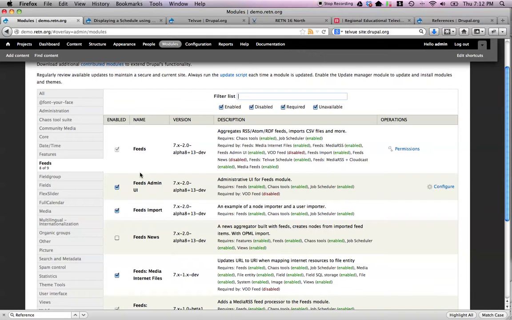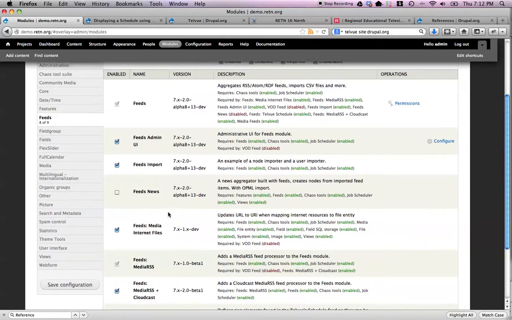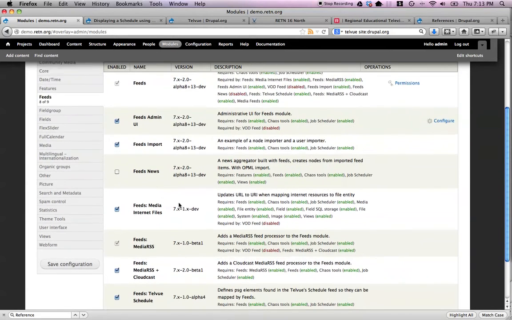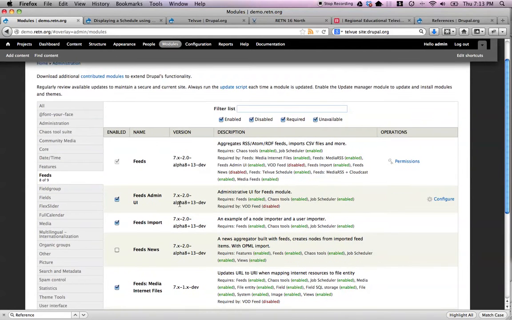You'll turn on Feeds, Feeds Admin UI, Feeds Import, and then if you scroll down, you'll see you have a Feeds Telvue Schedule module. You want to turn that on as well. The rest of these are not necessary to our tutorial today, but those will do integration with things like Cloudcast and media files, so that'll be a different tutorial. So once you turn that on, Feeds and Telvue, you'll go ahead and save that.